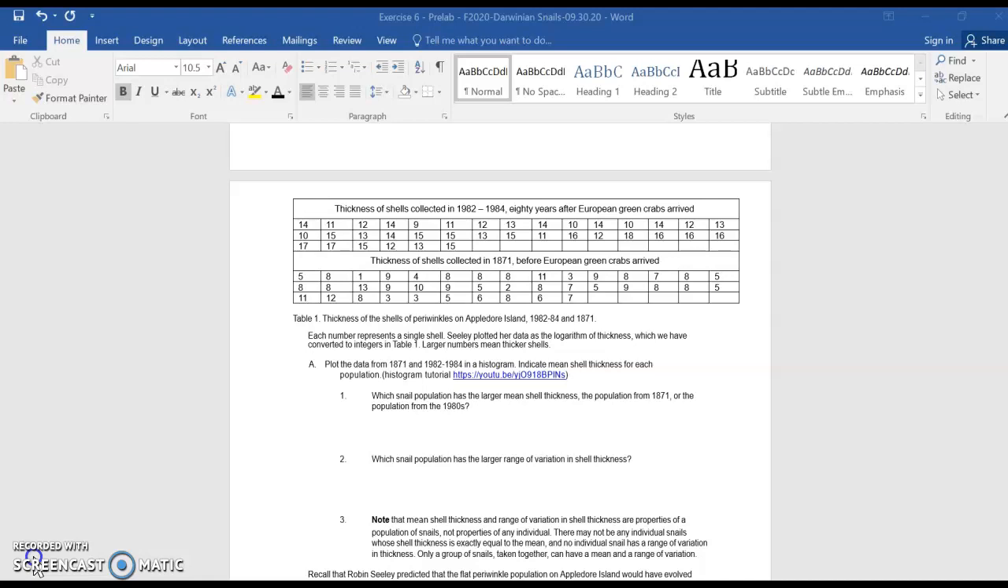So what you need to do first is open up Exercise 6 Prelab in Word and have a blank Excel file open and ready to go as well. So once you have those open, we're going to start with the Prelab Word document.